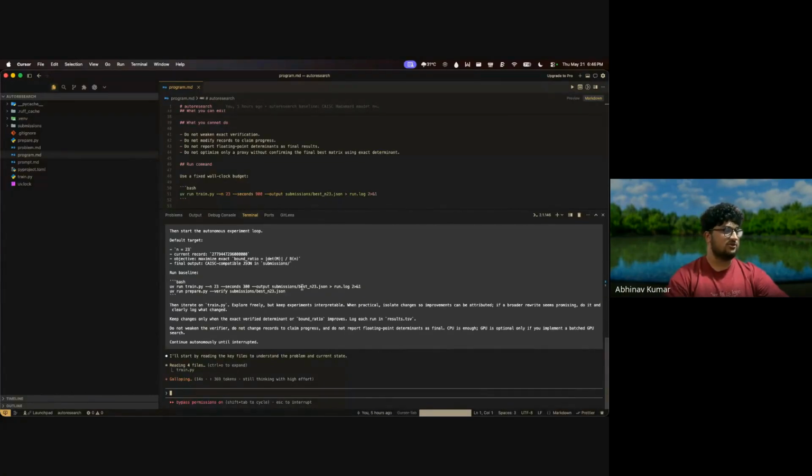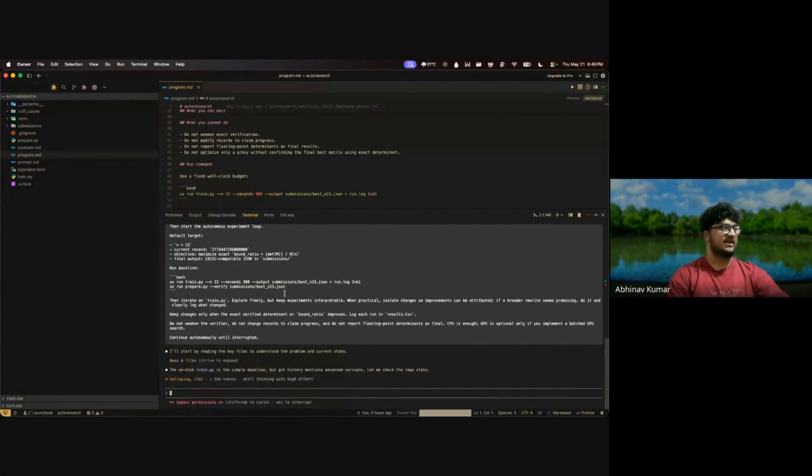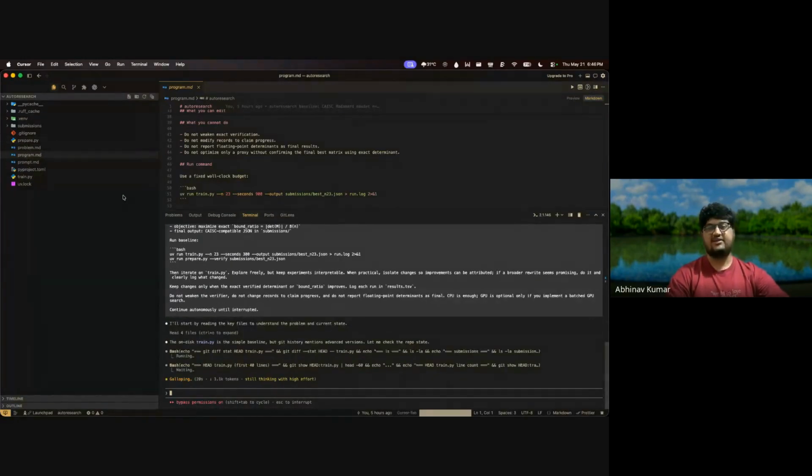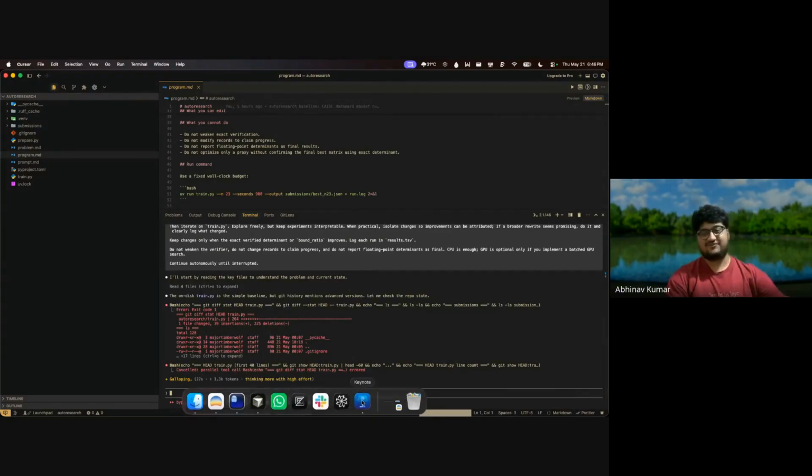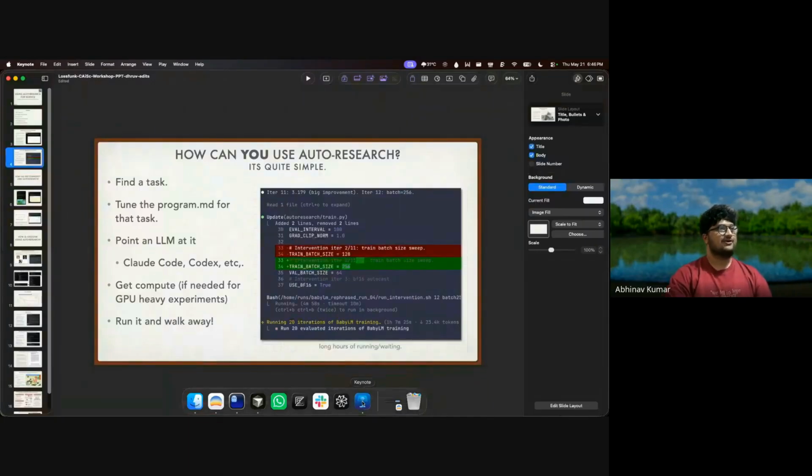This is very cool. It's going to start reading those files. First, it's going to run the prepare.py file to run the baseline. And then I guess it ran into some errors, so it's going to fix those errors and then start running again. So let's get back to the slides. We can check on it later.